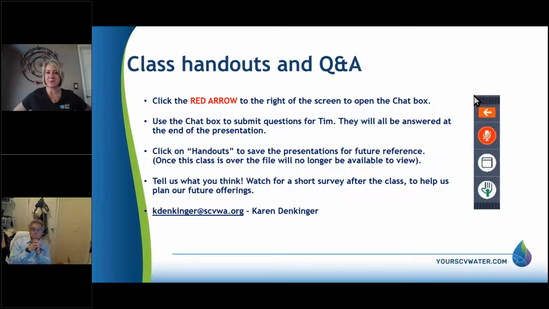To the right of your screen, you should see a red arrow. If you click on the red arrow, it'll open up a chat box. The chat box is the ability for you to write questions for John that will be answered at the end of the presentation. As we're going through the class, if you have some questions, just type them in the chat box. At the end of the class, I'll open up the chat box and read the questions back, and then John will answer them.